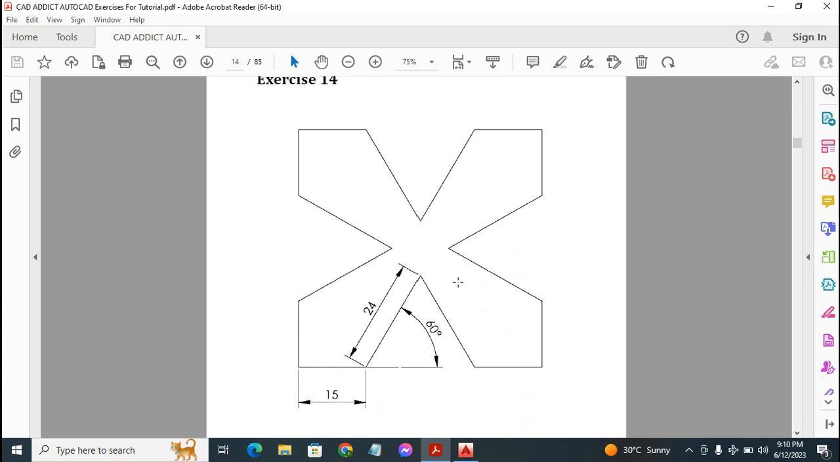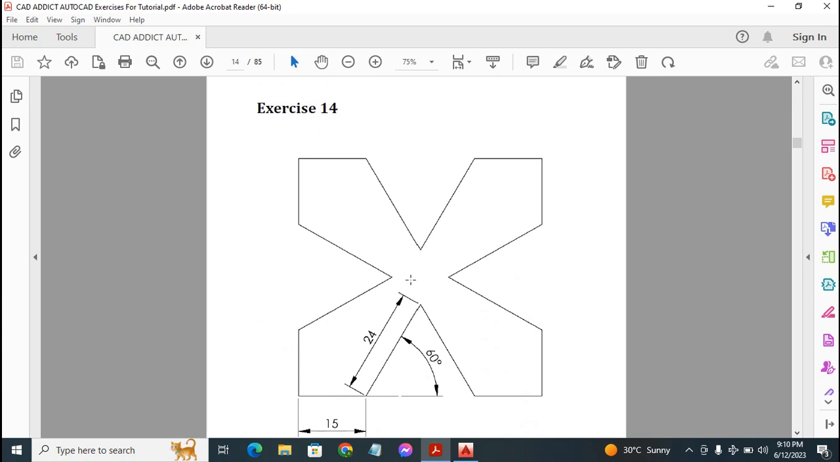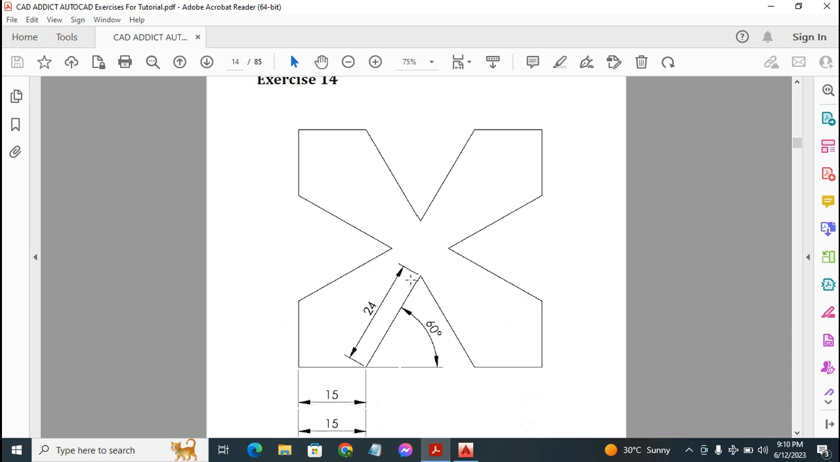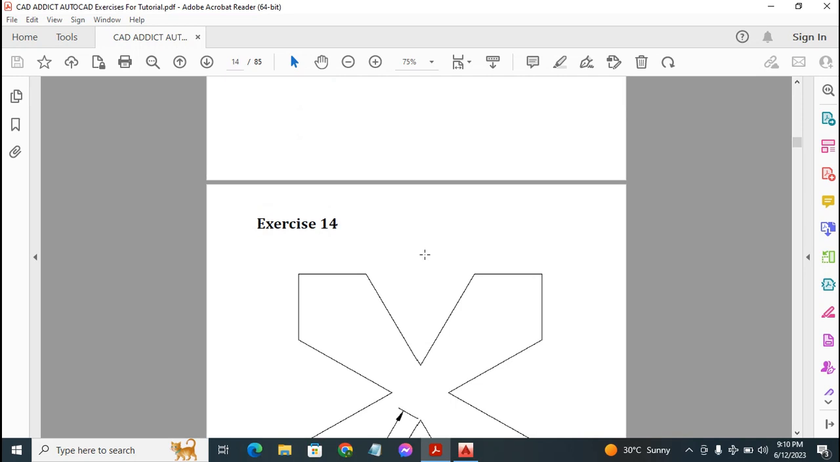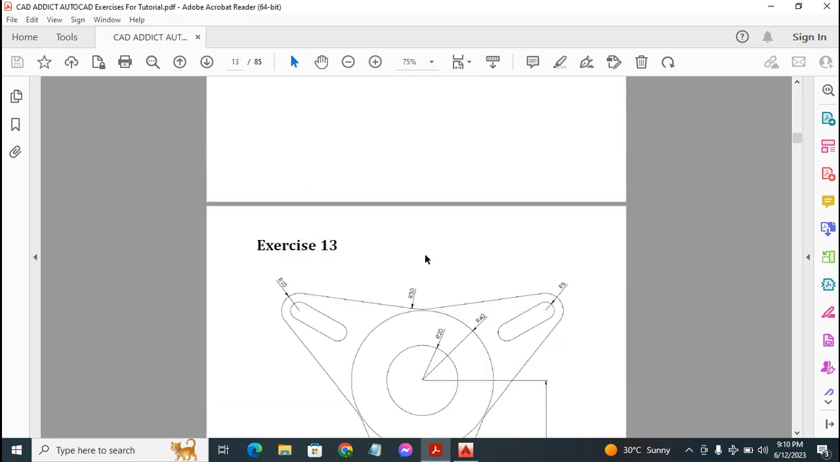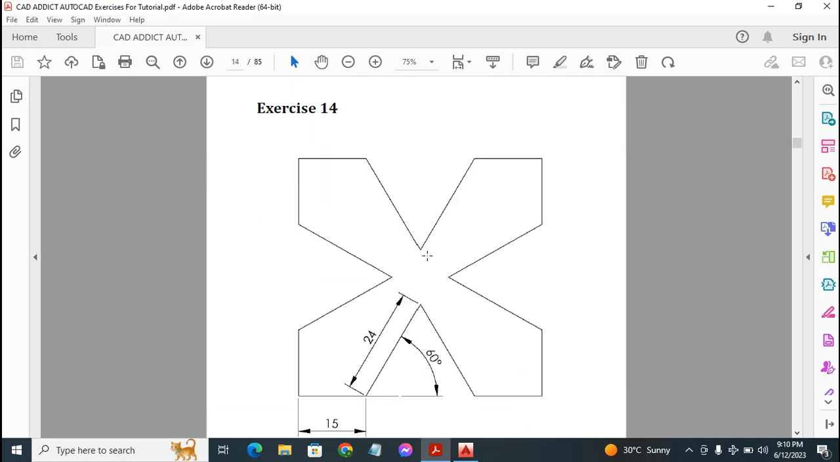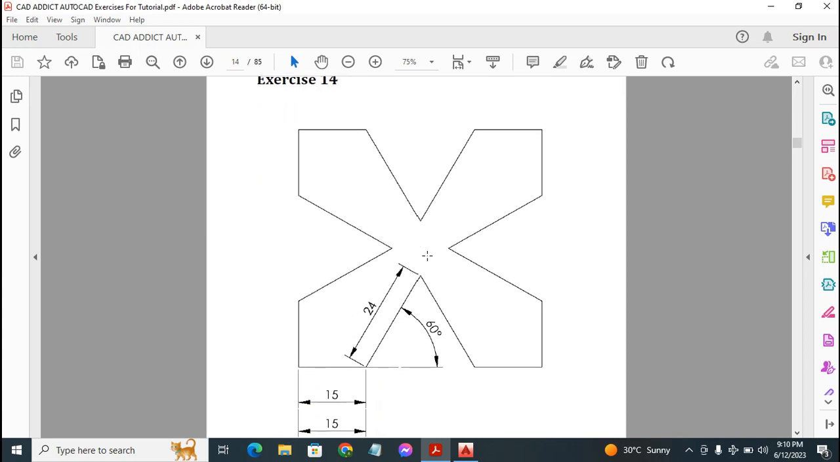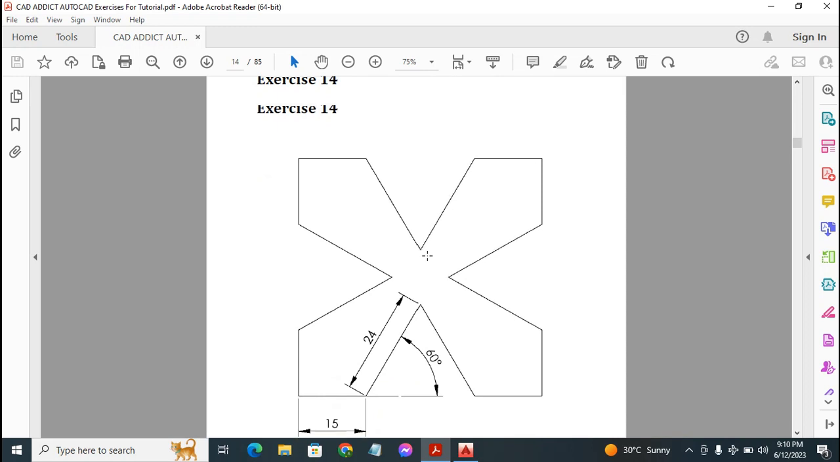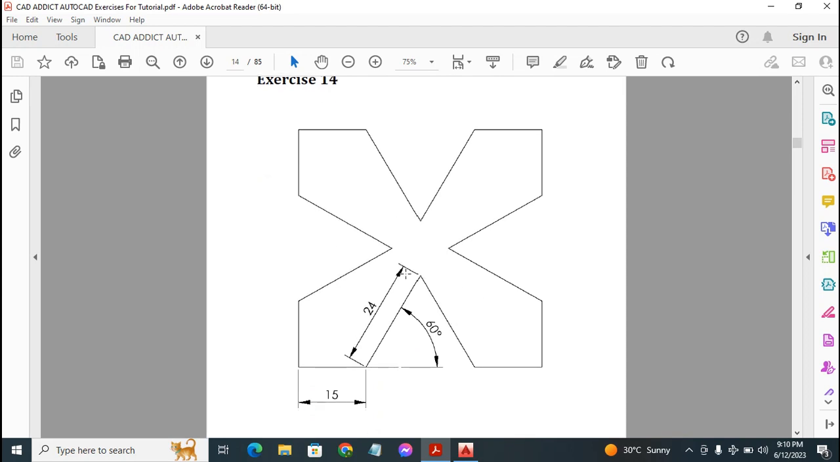So today we'll be looking at exercise 14. Considering the past exercises that we've looked at, this exercise 14 wouldn't be taking much of our time, and by virtue of this exercise we'll be looking at a new concept called the mirror tool. Right away, let's delve into business.